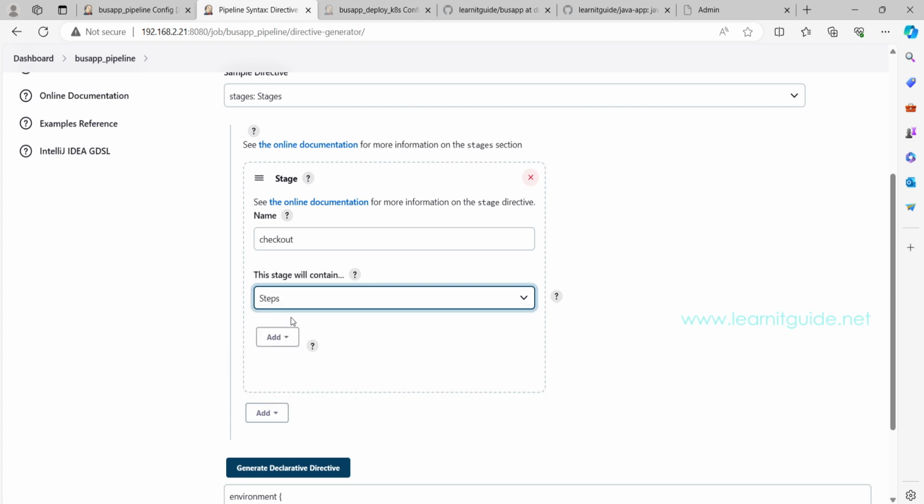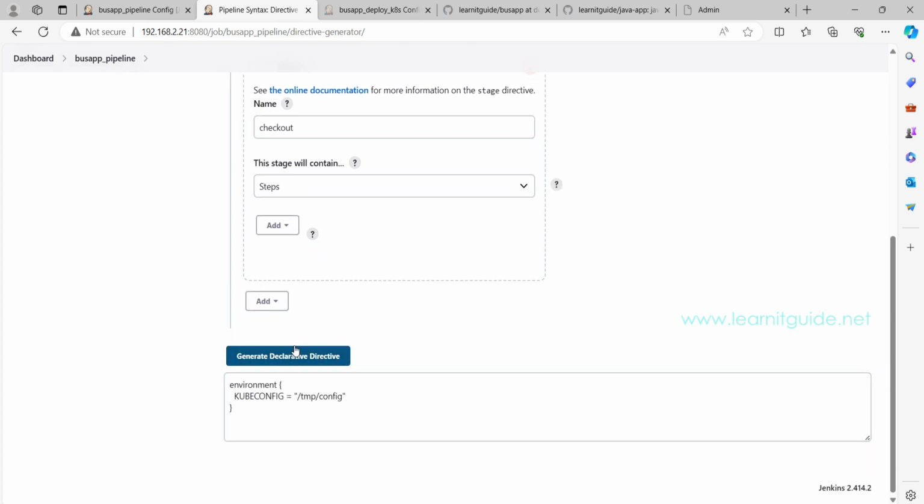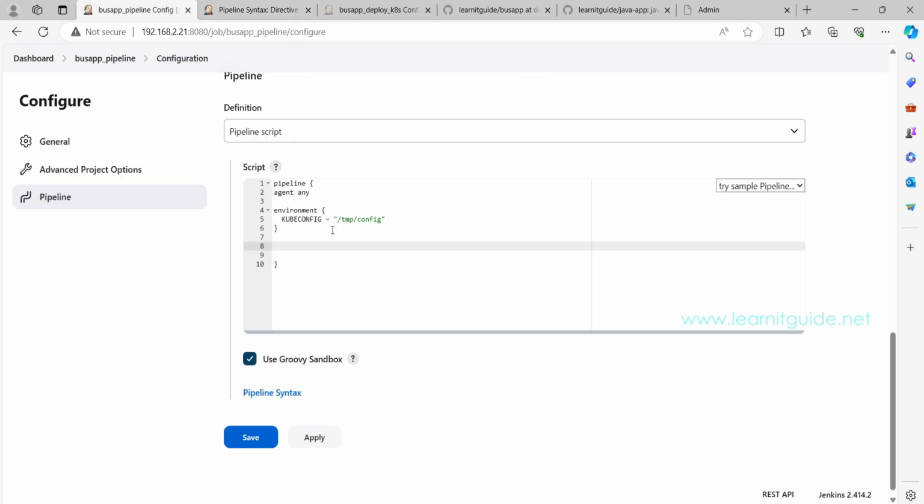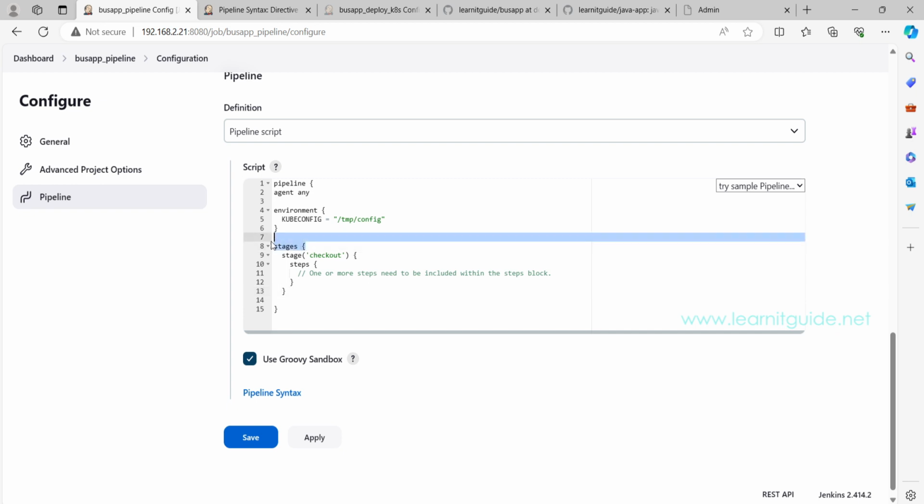Let me go with steps. So now I got a stage for checkout. And here I don't have any steps to be performed. Okay. That is fine. We'll add it later. First, prepare the proper syntax. Then we'll improvise it later. Okay. Here I have stages.